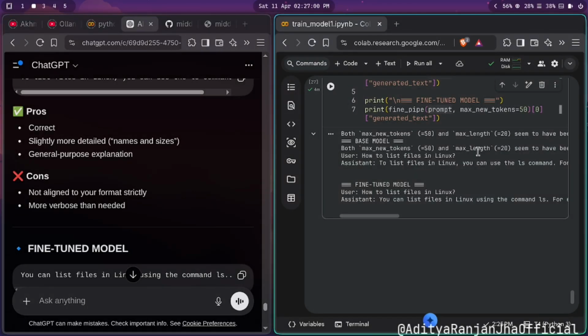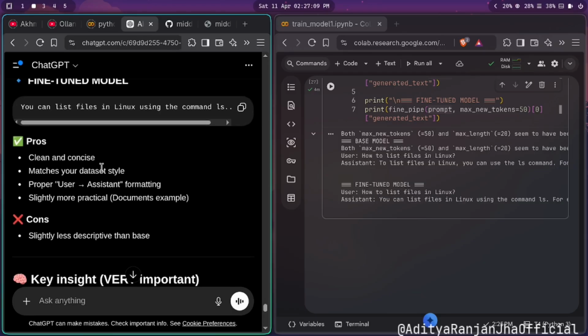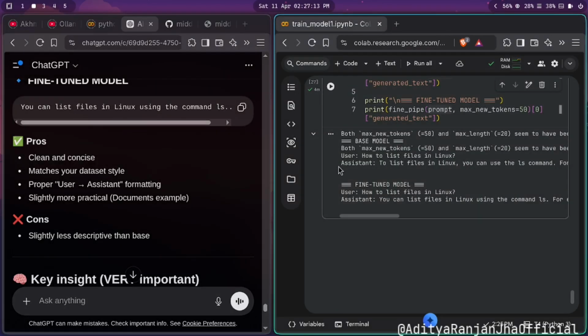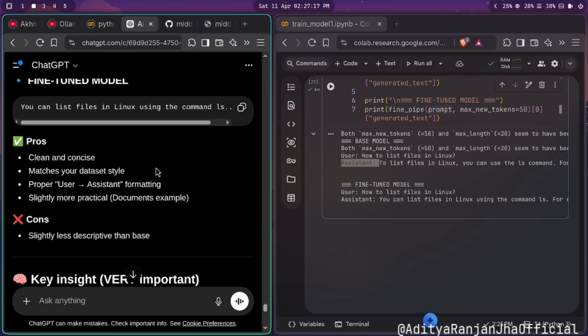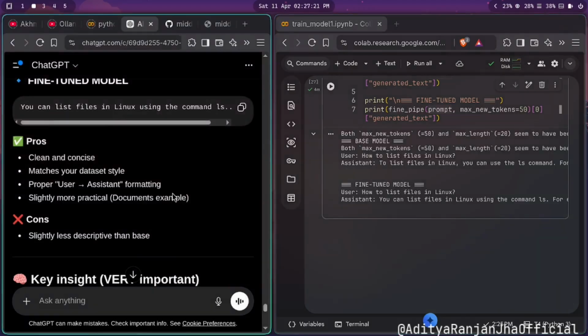How is it not aligned to my format? Need more verbose than needed. Fine-tuned model pros is that it is clean, concise, matches your dataset style. Proper use in assistant format. Well, it also had this, so not a problem. I don't know how, but it also had this. Matches your dataset style. Proper user assistant formatting. Slightly more practical document example.